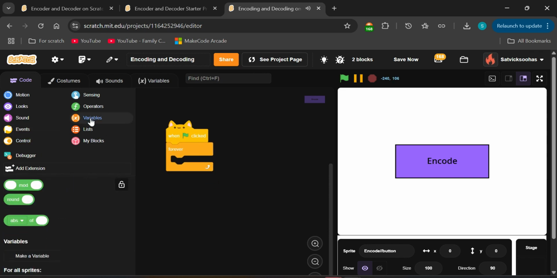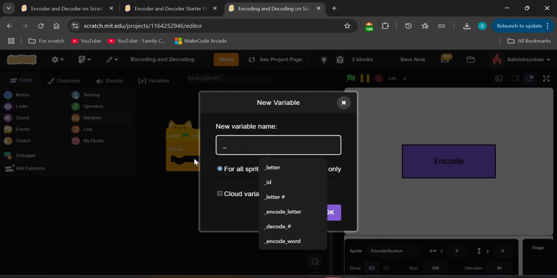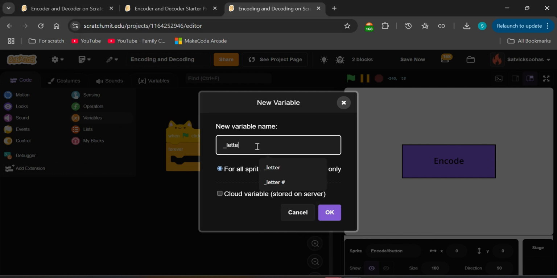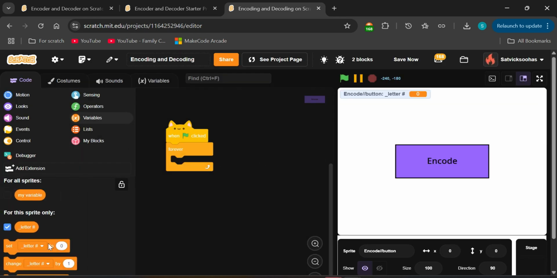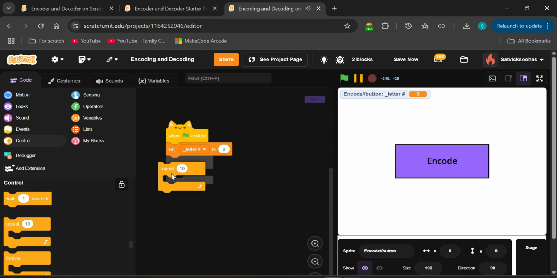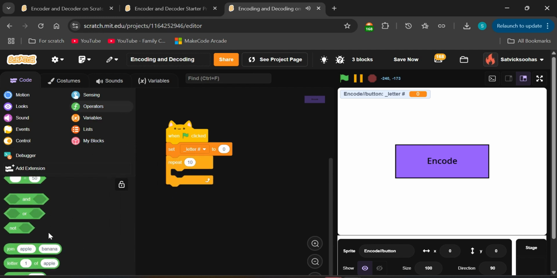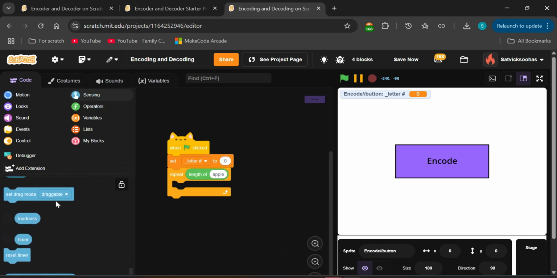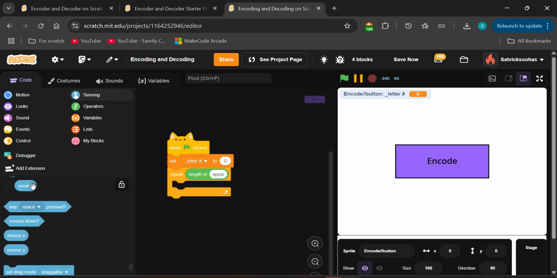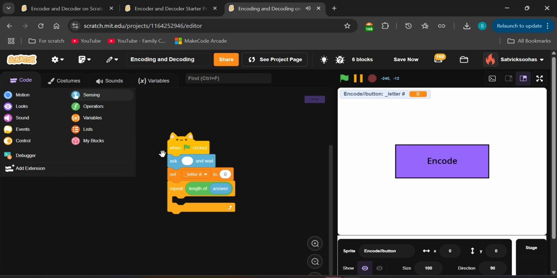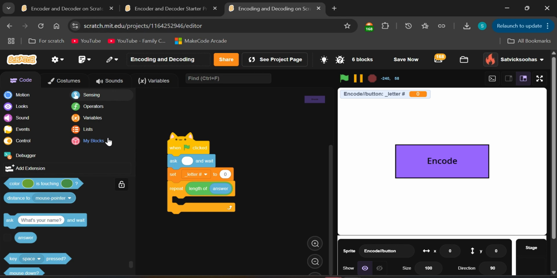forever. We're going to create a new variable called underscore letter underscore hashtag for this sprite only. Now we're going to set that to 0. Oh, not forever. We're going to use repeat, length of answer. So we're going to ask the question, nothing, and repeat length of answer.